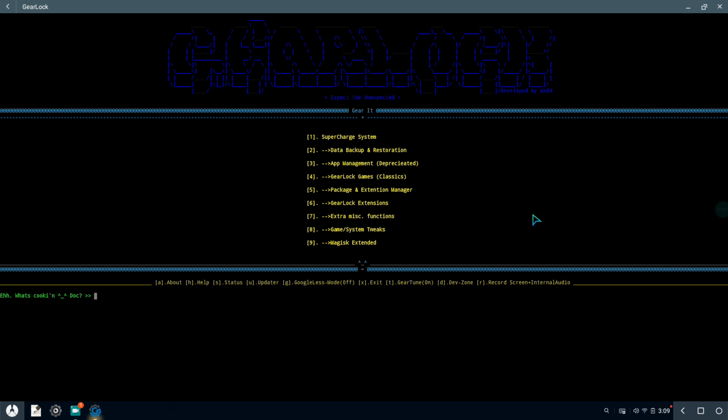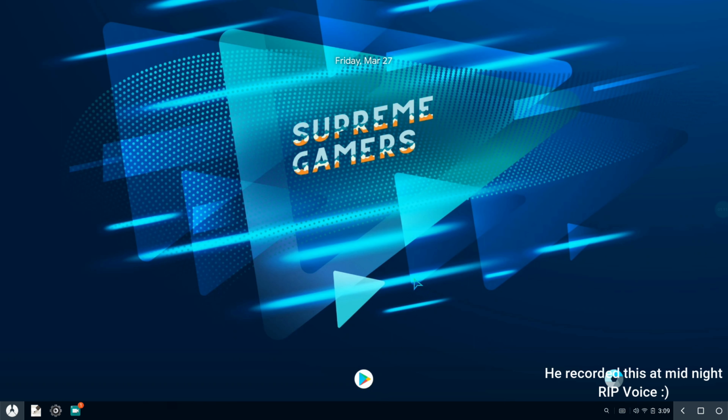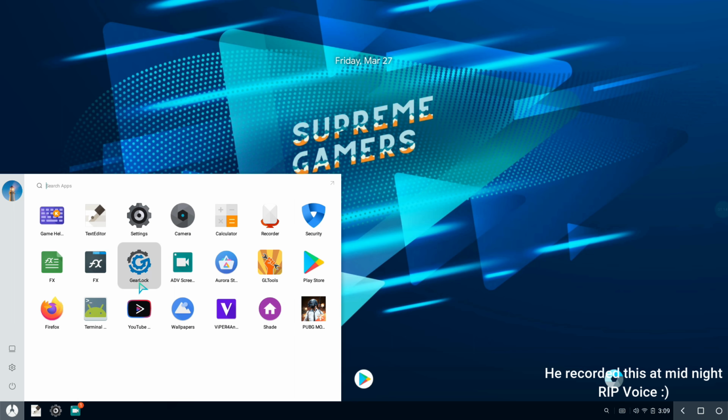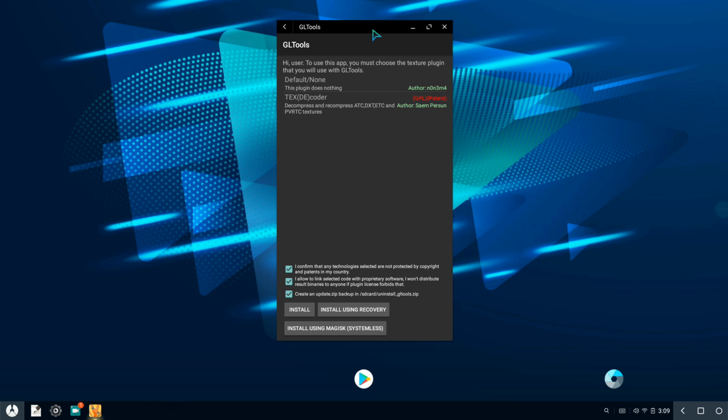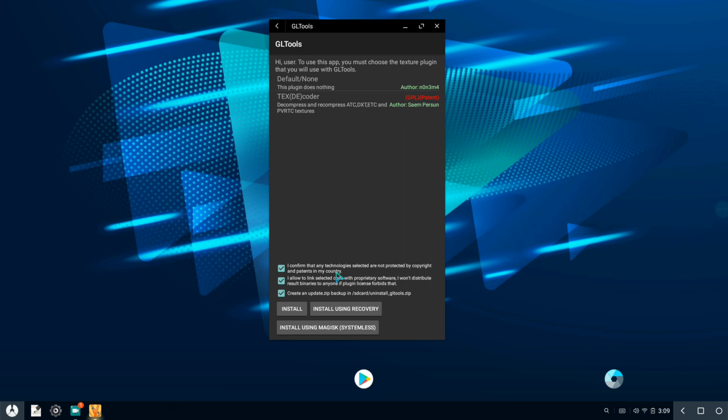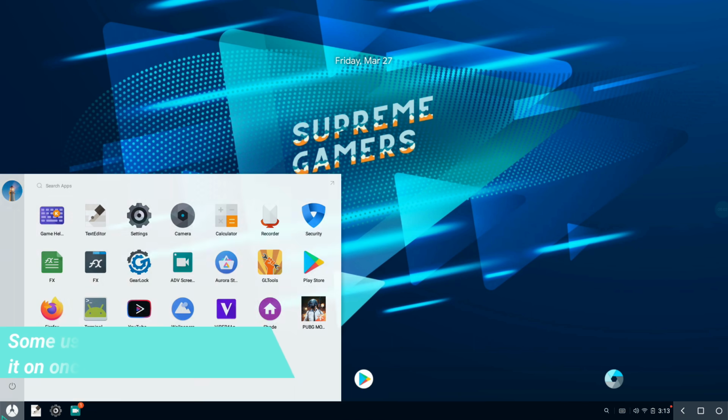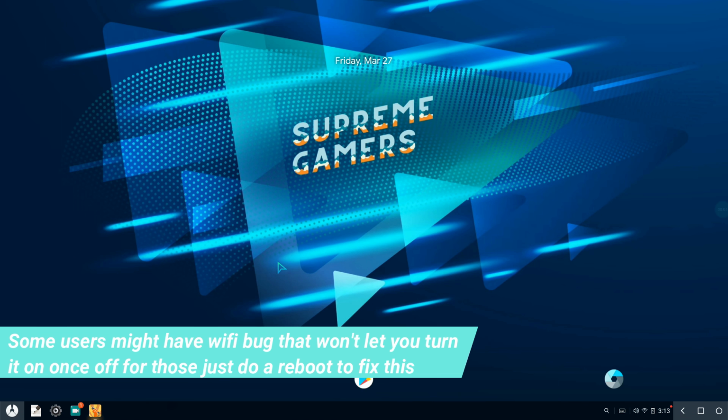So now, since we are using Mesa 19.3.4 instead of the stock one, GL Tools is required to unlock 60 frames per second on it. So let's open GL Tools and do a normal install. Your system will do a quick reboot, and after that you can configure GL Tools for PUBG Mobile.